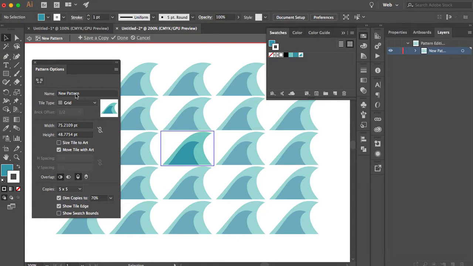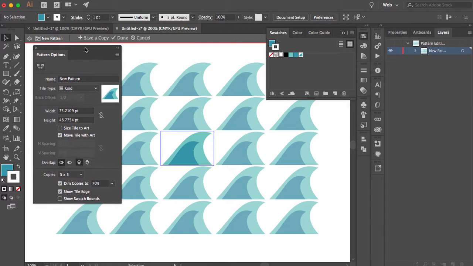I'll click OK, and what I can do here in my pattern option dialog box is start to control how the shape is going to tile. So by default, it's just going to place the shape within a bounding box on a grid.